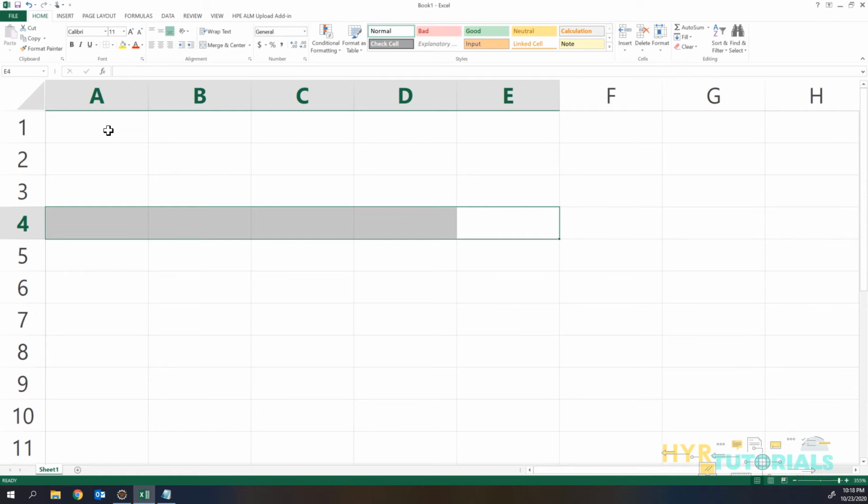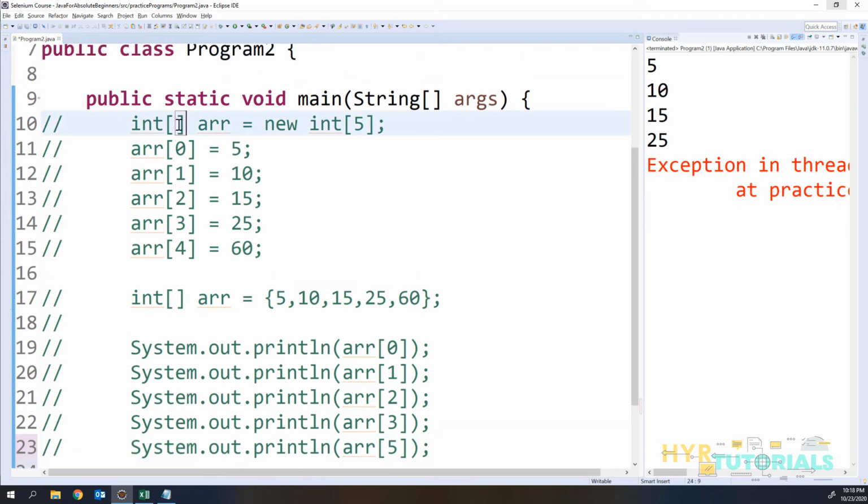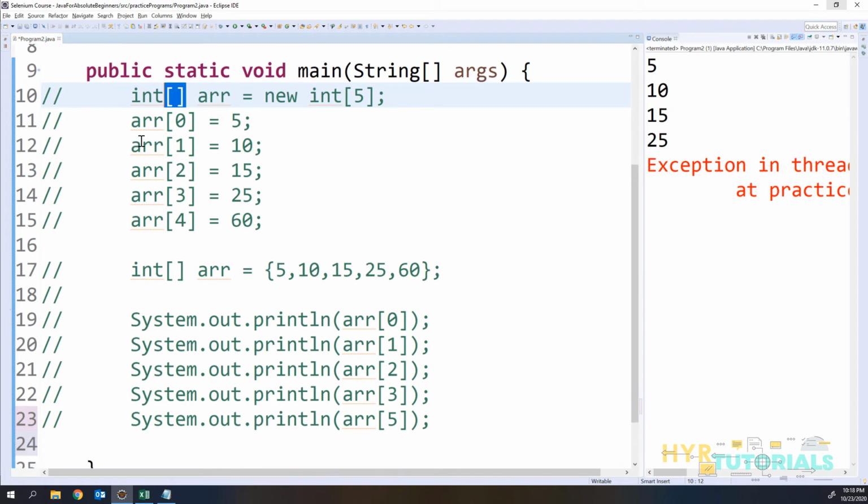So that is the only difference between two-dimensional array and jagged array. So first let's see the two-dimensional array, then we will go to jagged array. Okay. So here for creating the single dimensional array we have used one set of square brackets, right? But for creating two-dimensional array we need to use 2 sets of square brackets.